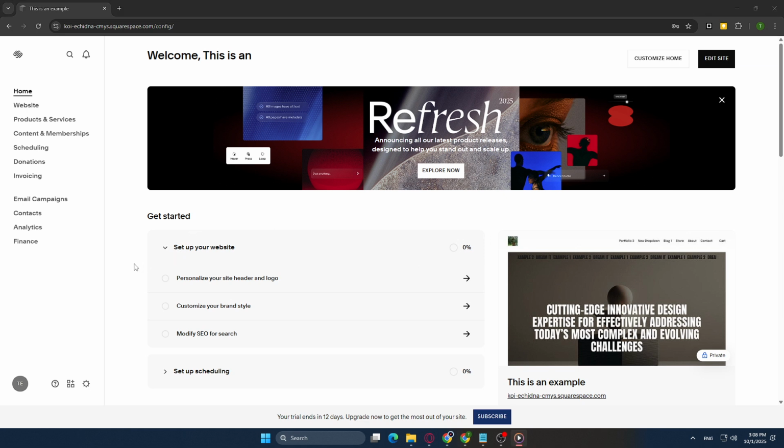First things first, you need to head over to your Squarespace account. Open your preferred web browser and navigate to the Squarespace website. Once you're there, use your account credentials to log in. If you don't already have a Squarespace account, you'll need to create one to proceed with this tutorial.